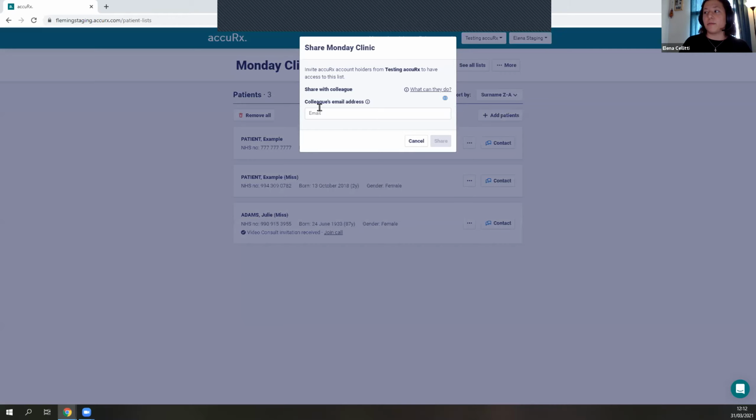And what it will allow you to do is share this list of patients, so the whole Monday clinic, with another colleague in your organization. So you can type in an email here, and once you type in the email, you click share, and then the other person will receive it on their accuRx web. So then when they log in, they'll be able to access it. If they haven't set up patient lists, they'll be guided to set that up as well, but everything will be quickly available to them.